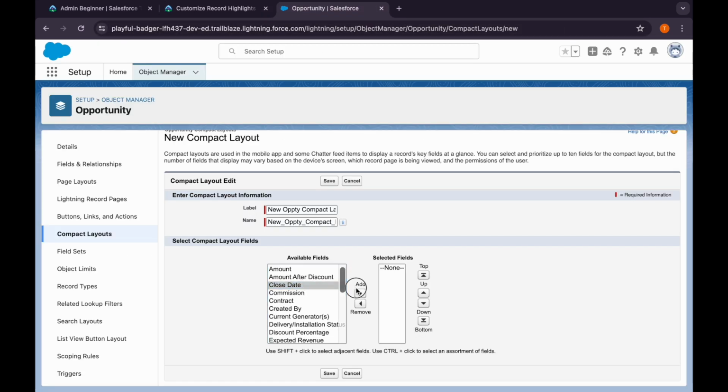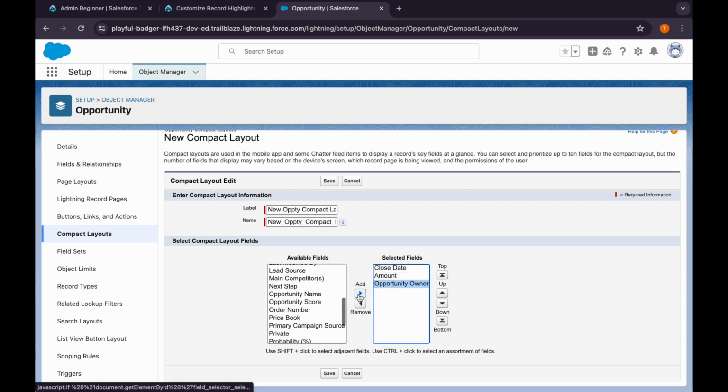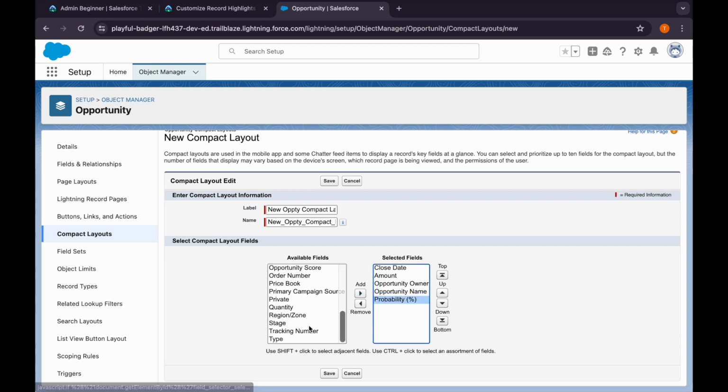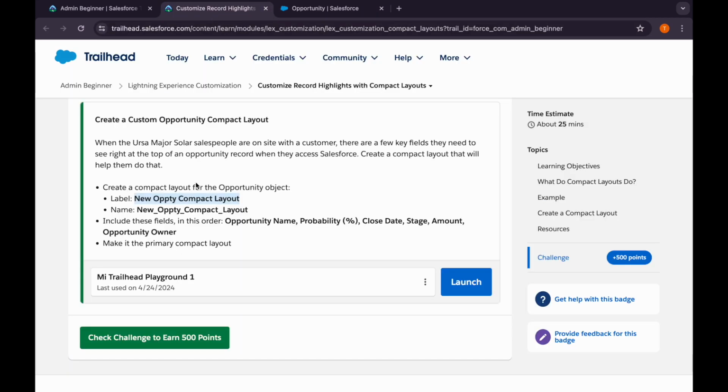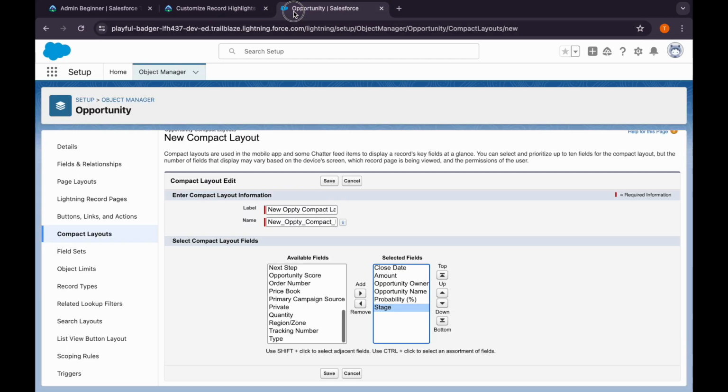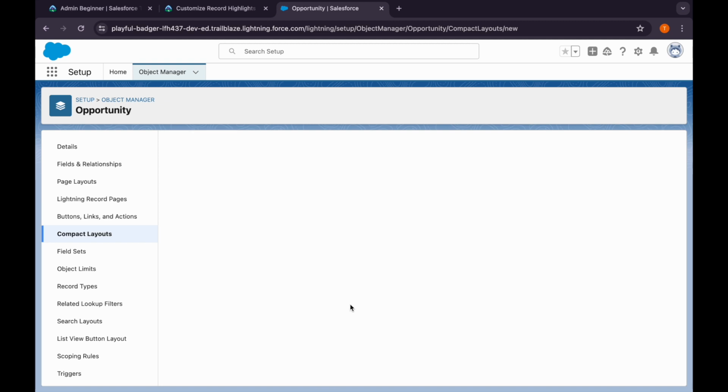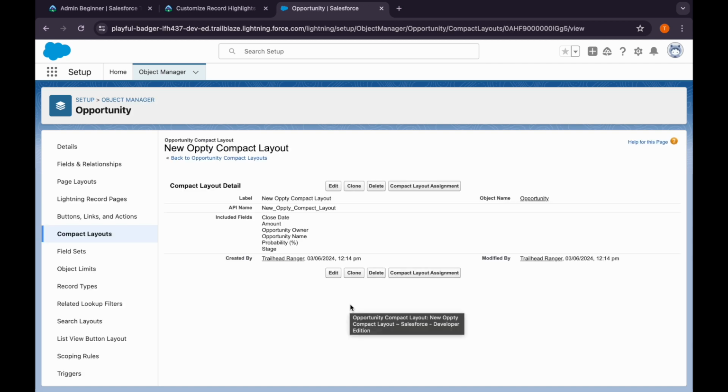So close date, amount, opportunity owner, opportunity name, probability, and stage. Let's quickly re-verify that we have covered all. Yes, we have covered it all. So we will save this. So we have created the new compact layout, and the last thing we need to do is make it primary.